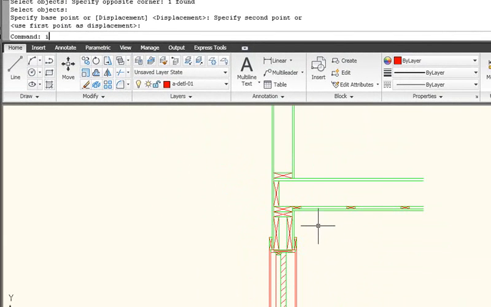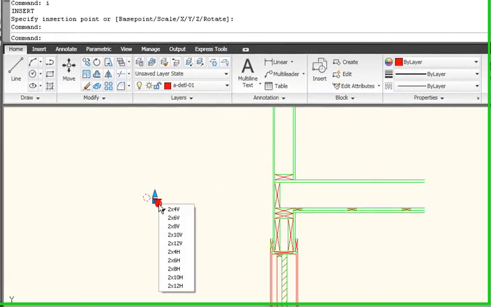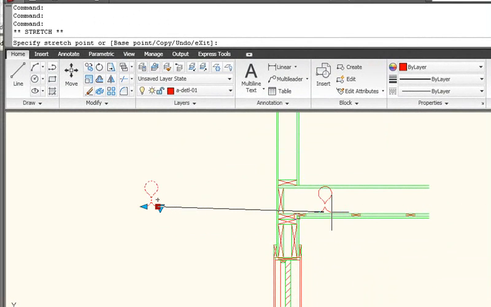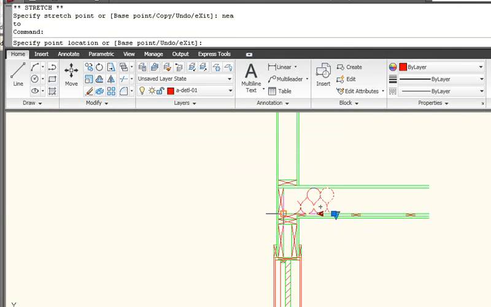So the next one up, we're going to do the same thing. We're going to insert that same block, just insert it off to the side, and in this example it should be a horizontal 2x8, and then we want to move that block somewhere around here, and then I want to drag it over to the side.